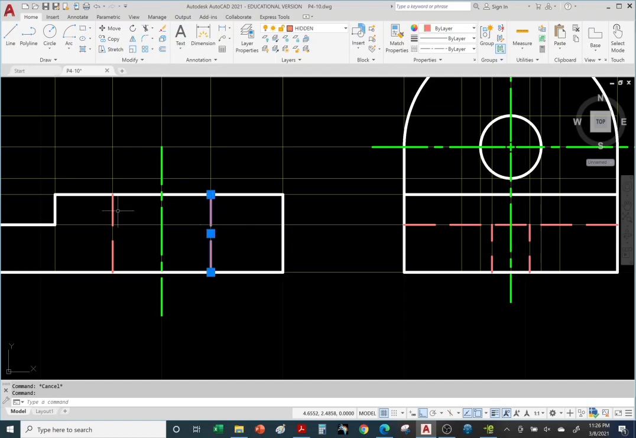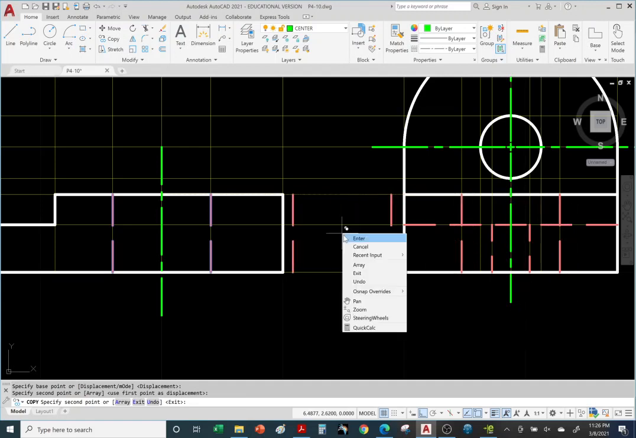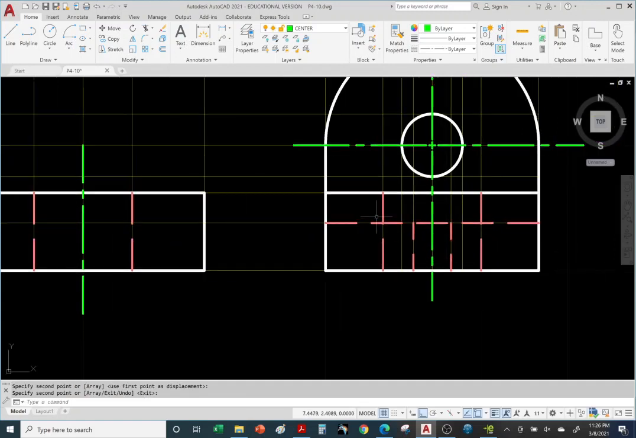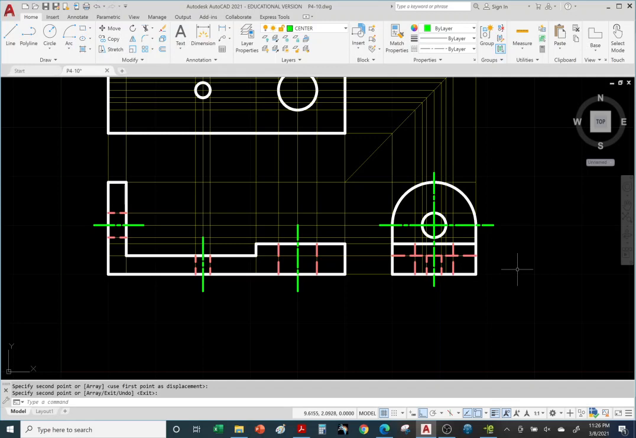Now let's do the same thing with the larger hole. Pre-select the red hidden lines for the larger hole. We're going to copy, and where the green center line intersects the white visible object line, that'll be your insertion point. Click. And where the green center line intersects the white visible object line, and right click enter, and there it is. We're done with that right side view.